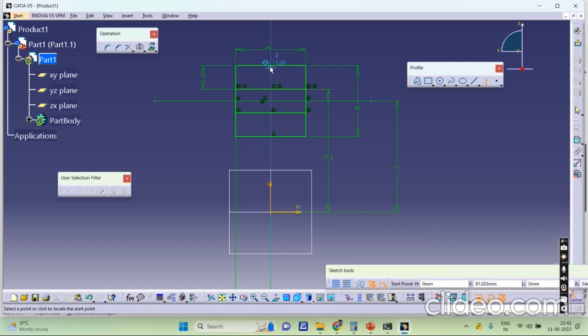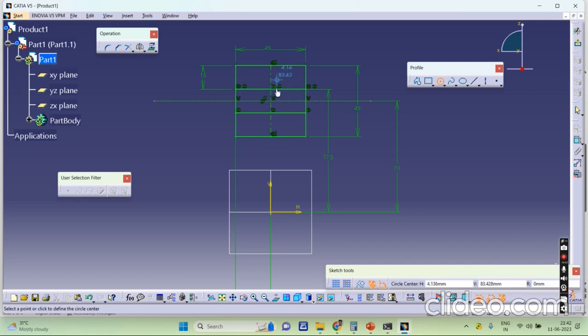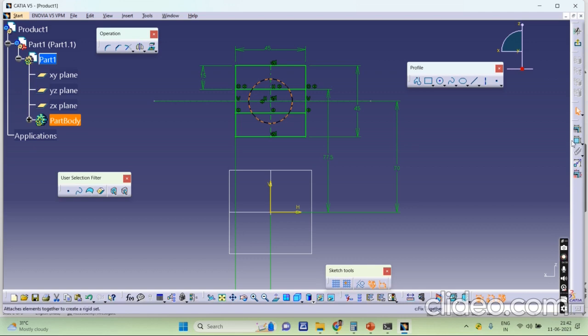Before taking that circle, we have to draw one axis line at its center. Now take the circle. We start where the horizontal axis line and vertical axis line intersect. When we place the cursor on the intersection of the lines, we get a circular indicator. So here you can start to draw this circle, then measure the diameter as 30 mm.